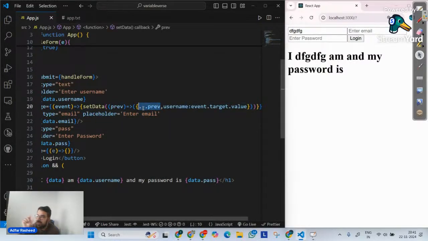So username empty, email empty, pass empty, then comma add username with whatever that input field's value is at that point of time. Now I need a quick confirmation in the chat. Do we understand the logic here? How we are updating a specific key in an object, and it's always that this is how it's going to be. We will add that key at the end so that the whole object will update the same key only. I hope the logic is clear.